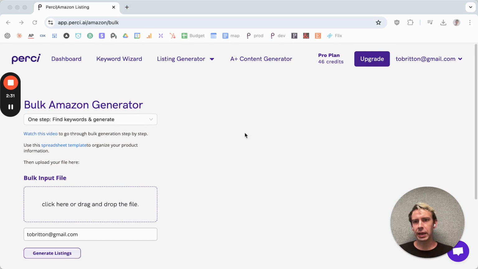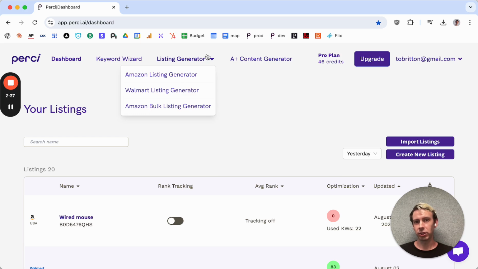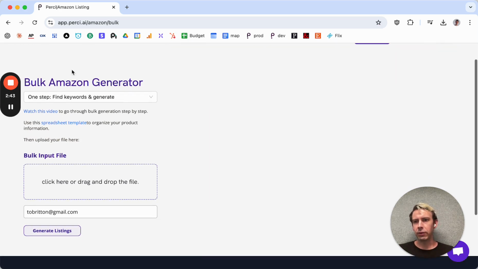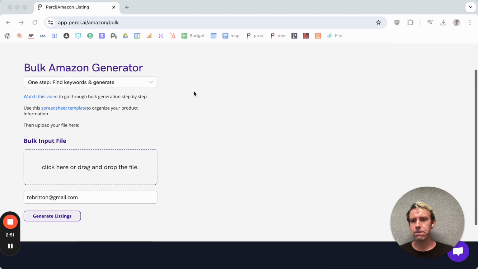Real quick, I'll show you how to get here. If you log on to Percy, you'll be in the dashboard. You'll find this tool under the listing generator tab, and it's going to be right here, the bulk listing generator. You click it, and there's two ways you can use the tool. I'll drag this down so you can see a bit better. We have one-step generation and we have two-step generation.